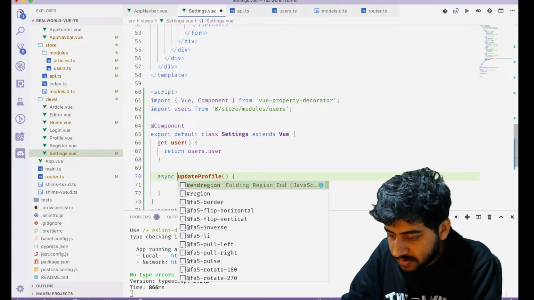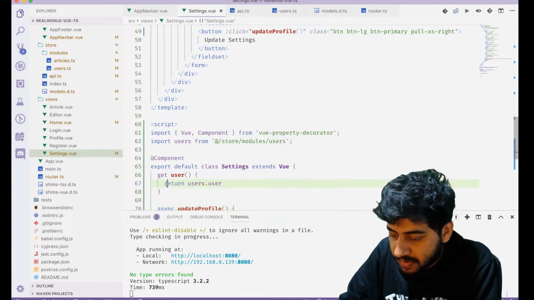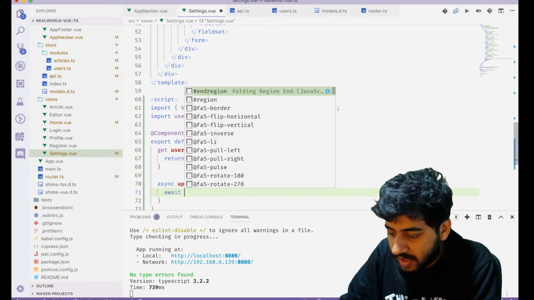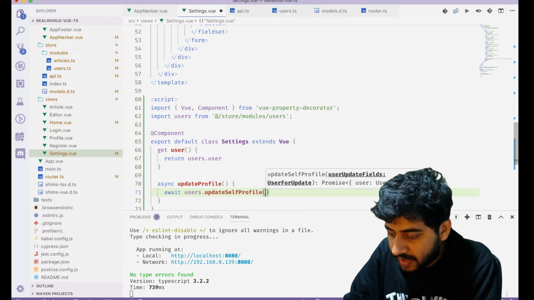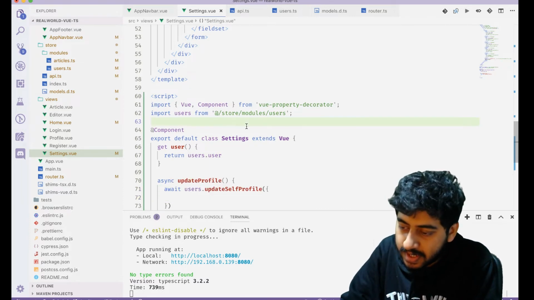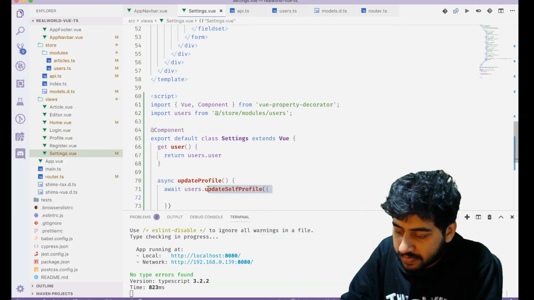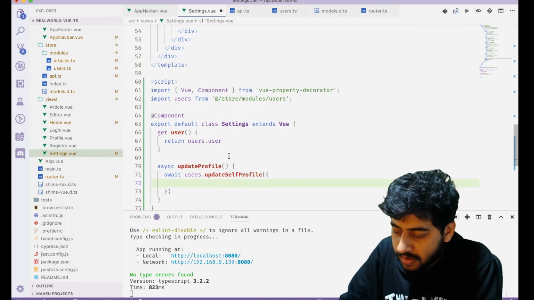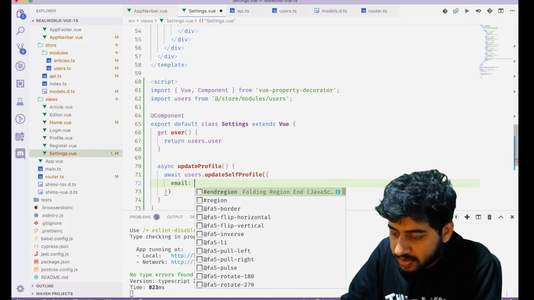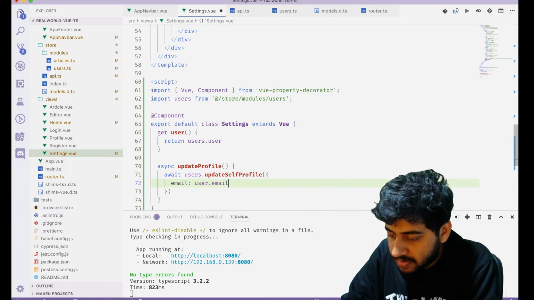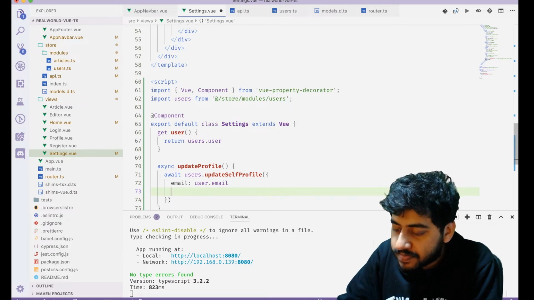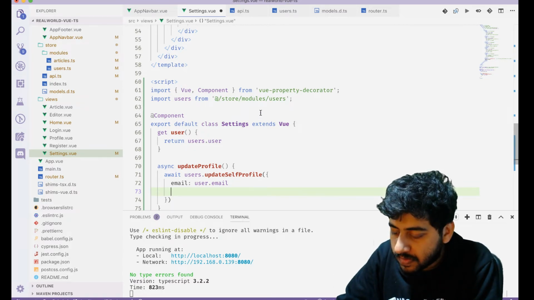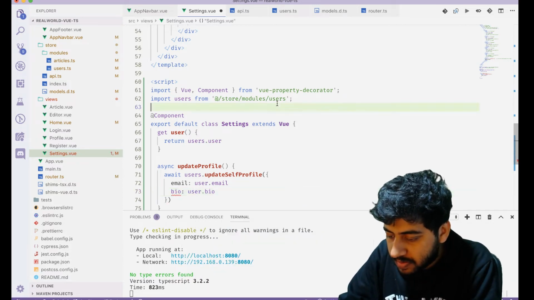Make it async, right? What we'll do is await users.updateSelfProfile, and then we need to pass an object, and this object, what we're gonna pass is, so email is gonna be user.email, right? And user.bio.